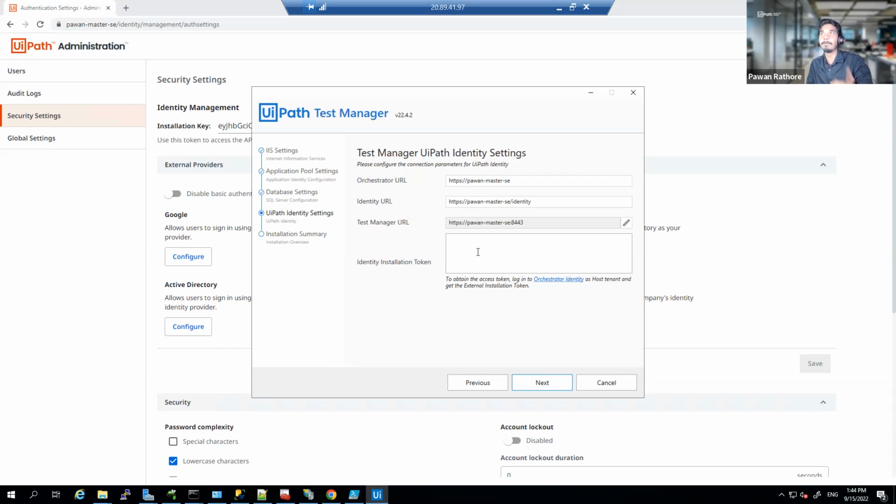With this installation token, the application gets registered. If something is wrong with the installation token or it is invalid, users will not be able to log in and Test Manager will not be able to communicate with the Orchestrator. It will fail and show connection refused errors or errors about not being able to connect to the server machines.